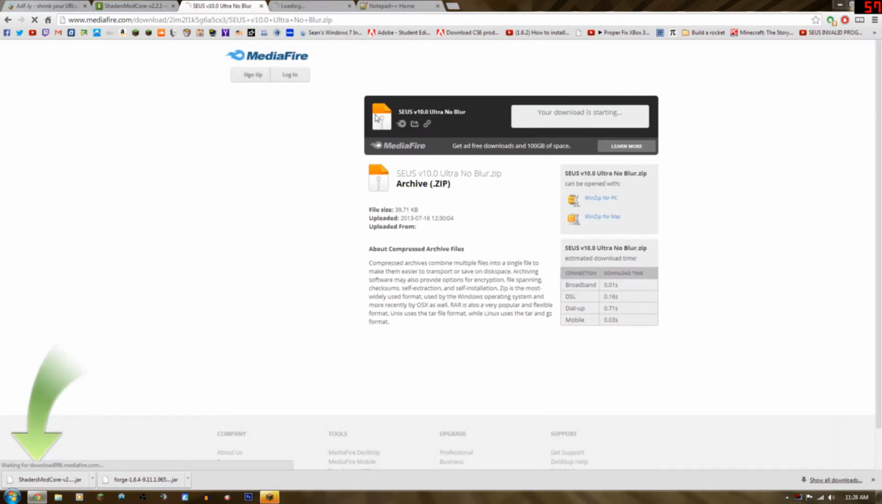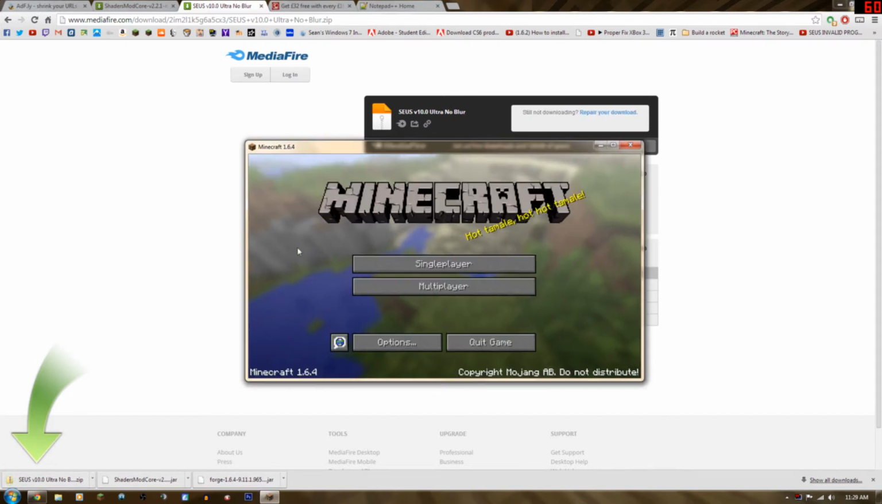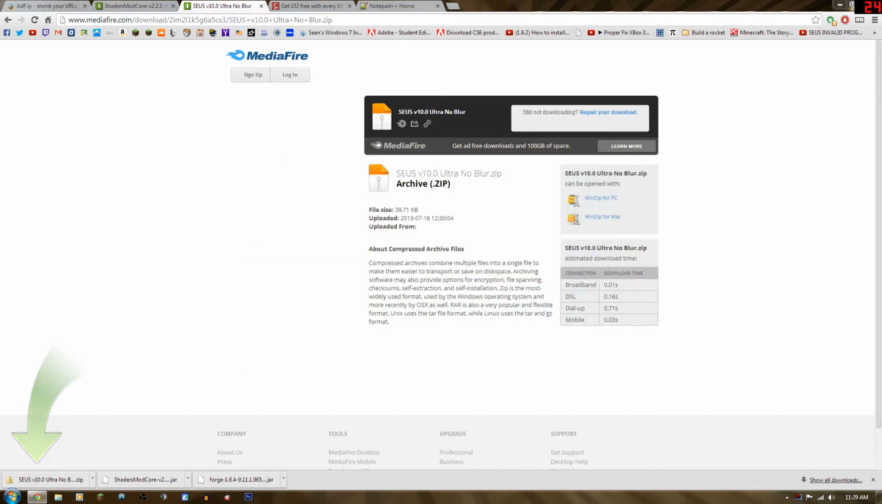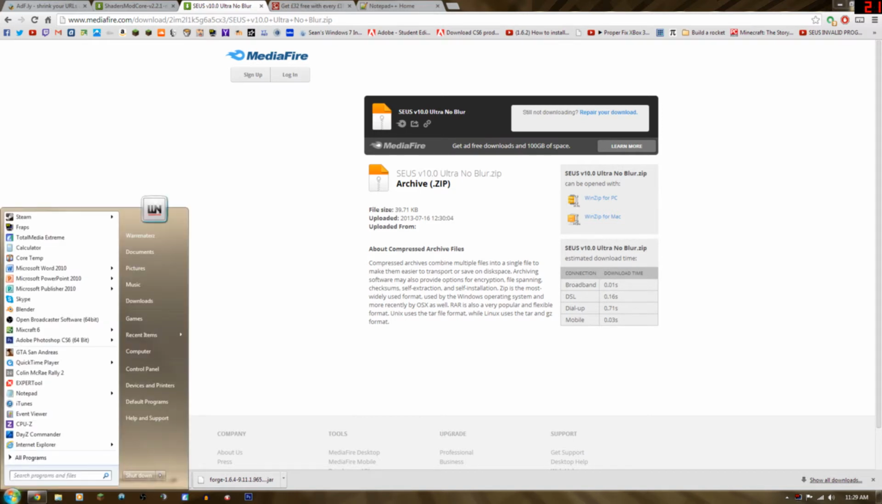Yeah, so download that, and then, yeah, that's already downloaded. So now 1.6.4 is actually downloaded. What you want to do, you want to quit the game, because that will have downloaded all the files.